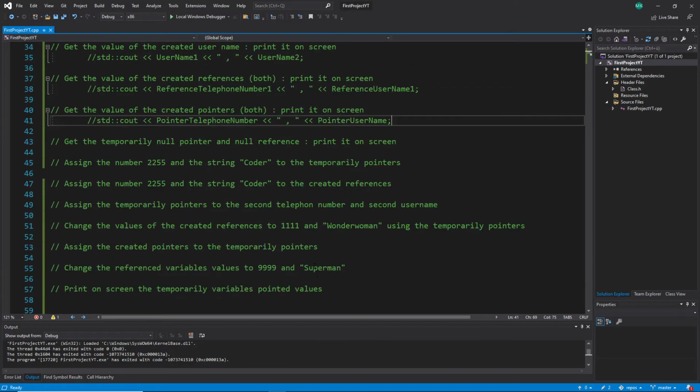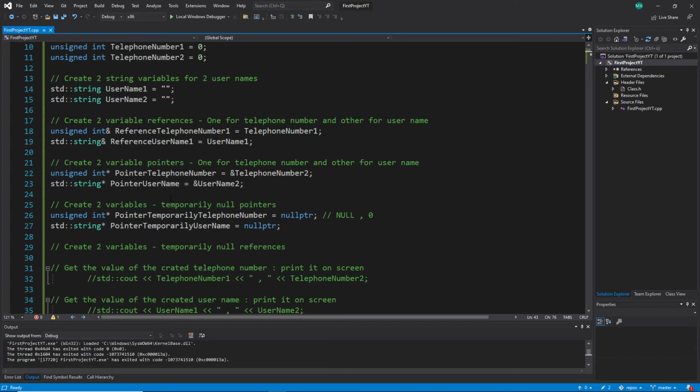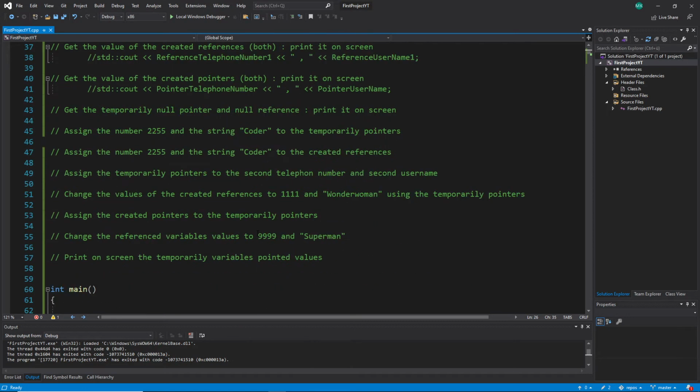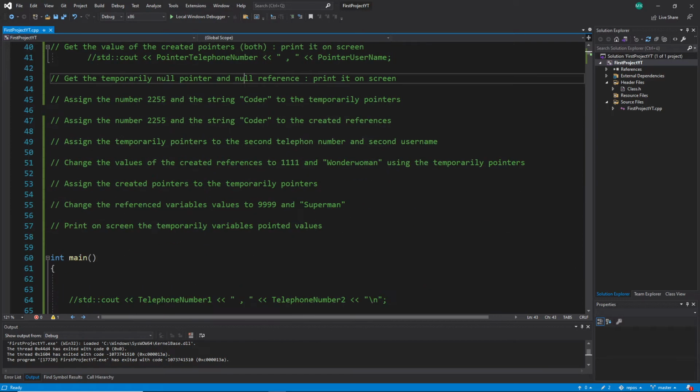All right, so you see we have not so much. When we have finished this one, we are finished. So let's say it says here, get the temporary null pointer and null reference printed on screen. Okay, the temporarily created variables, which are they? Okay, this the pointer, temporarily here. And what is the other one? It says here, and null reference printed on screen. Temporal null pointer. Let's start here and then let's go here, step by step.